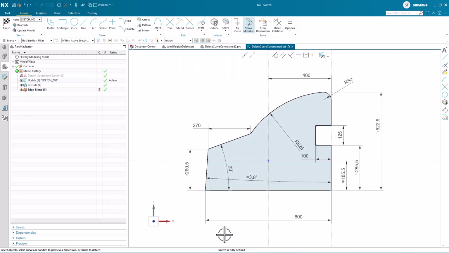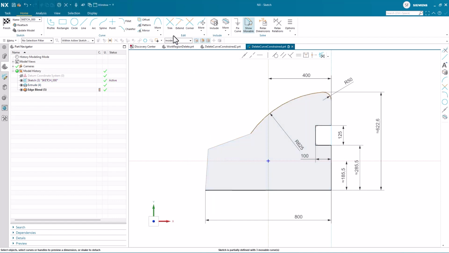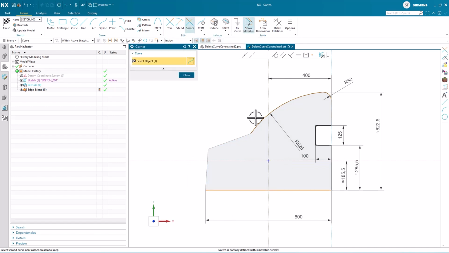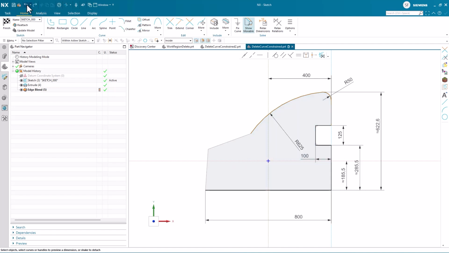Let's say, for instance, here we want to delete the two left lines in the curve. When we go ahead and delete those, we now have an open profile. We can use traditional commands such as Corner to close up the gap between those two curves. But now, how do I delete the notch over on the right hand side? Let's go ahead and undo those deletes.